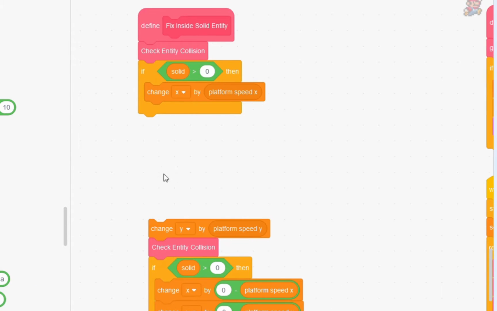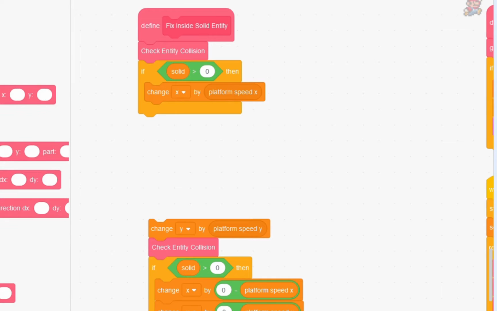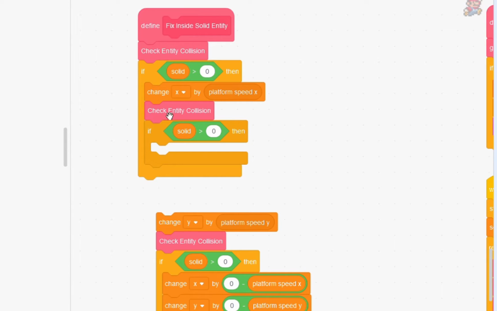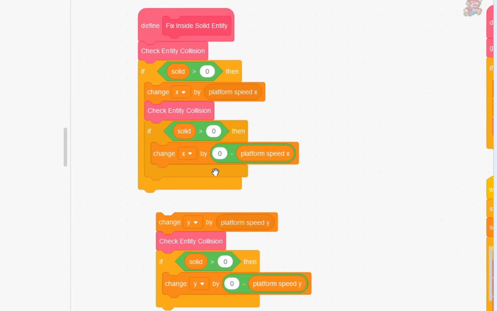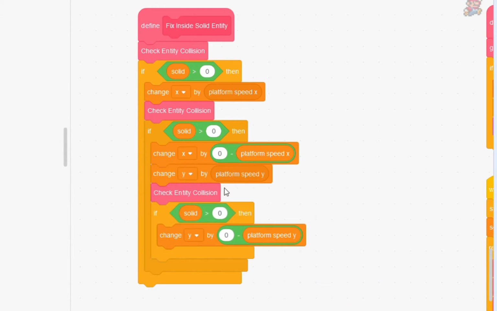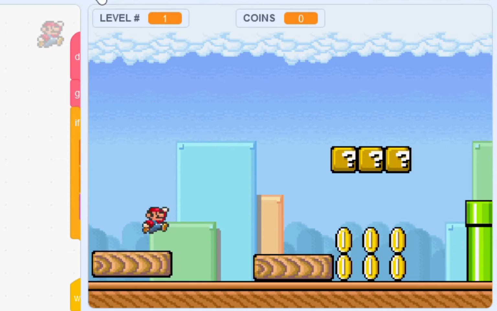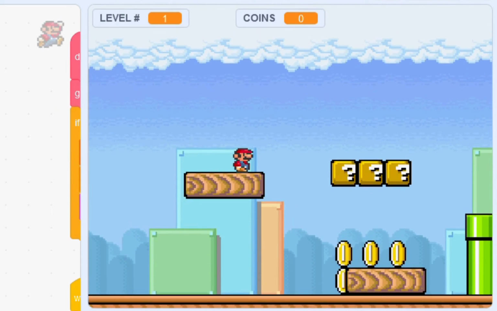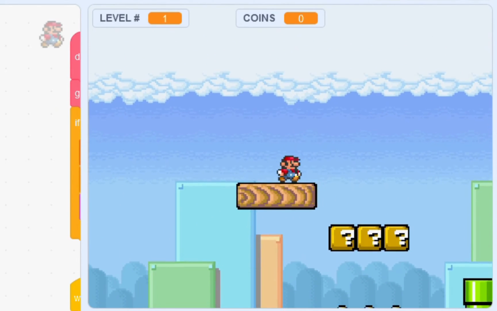So I'm going to first do the change X by platform speed X. I'll leave that there. Then check entity collision. Now if solid is greater than 0, then this was not successful in pushing us out of the moving platform. So we'll bring our change X by 0 minus platform speed X up to here. Then we'll try the Y direction. Drop the rest here. Changing Y, then checking collision, then moving back down if that doesn't work. Let's see. And now we are moving with our vertical platform at the correct speed.